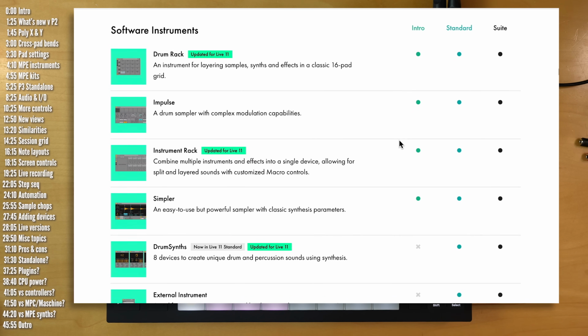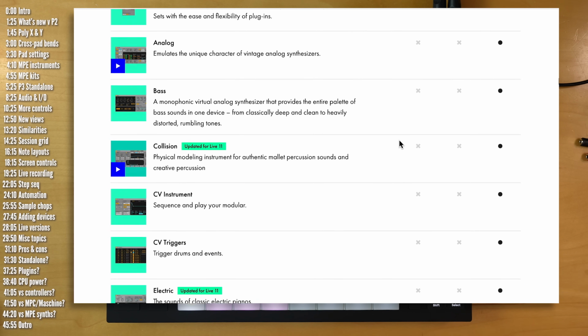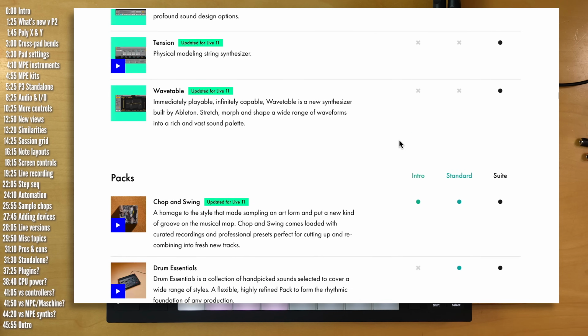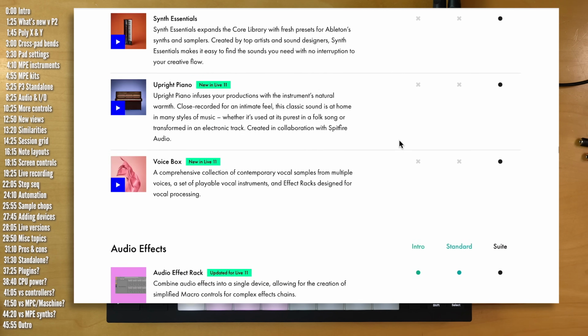I think one of the main benefits of upgrading are the different instruments. And in particular, if you upgrade to Suite, you get Max for Live.